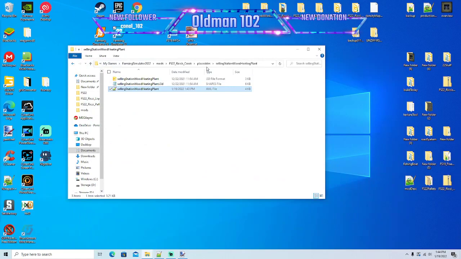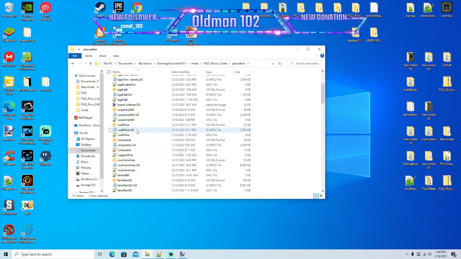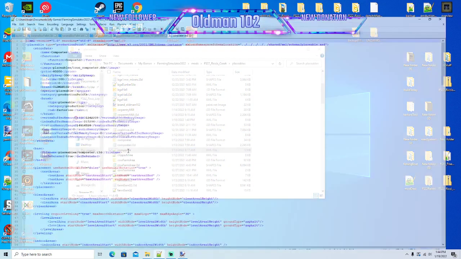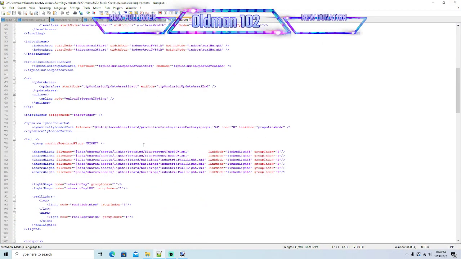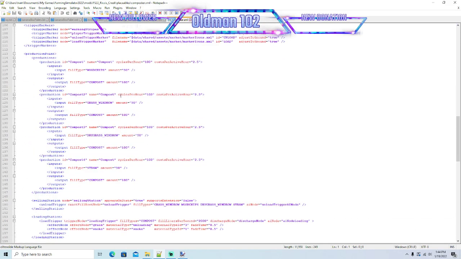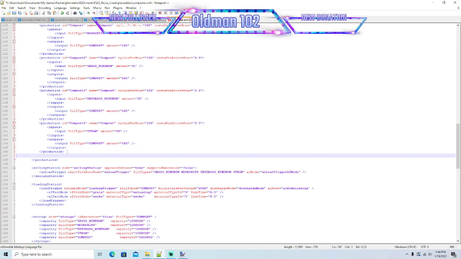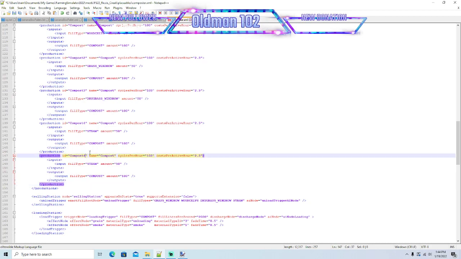Now let's go to placeables, let's go to production, let's pull up the composter. And let's take the composter, we'll copy a production line. And this will be compost 5. You will be sawdust.